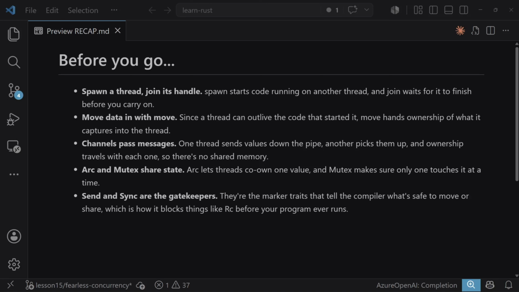Since a thread can outlive the code that started it, the move keyword hands ownership of what it captures into the thread. We pass messages through channels, so one thread will send a value down the pipe and another will pick it up, and ownership travels with each one, so there's no shared memory. Now to share state, we use Arc and Mutex. Arc lets threads co-own one value, and Mutex makes sure that only one touches it at a time.